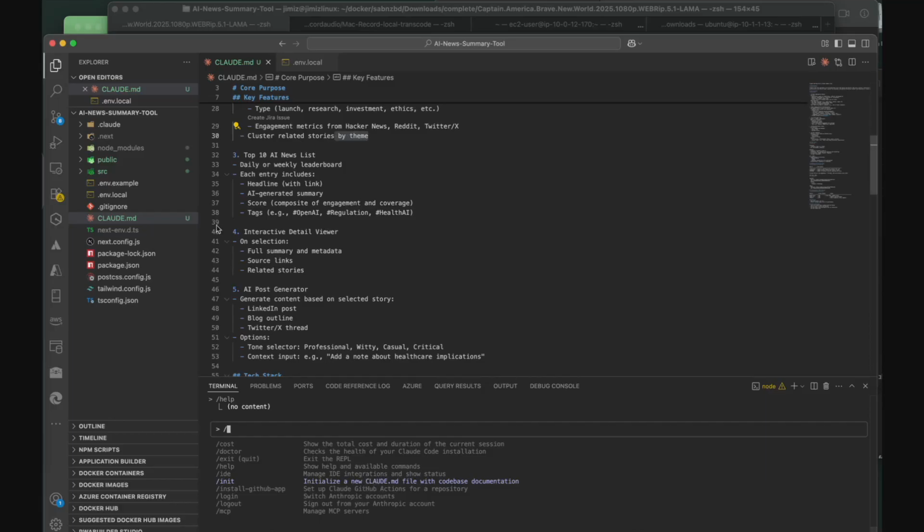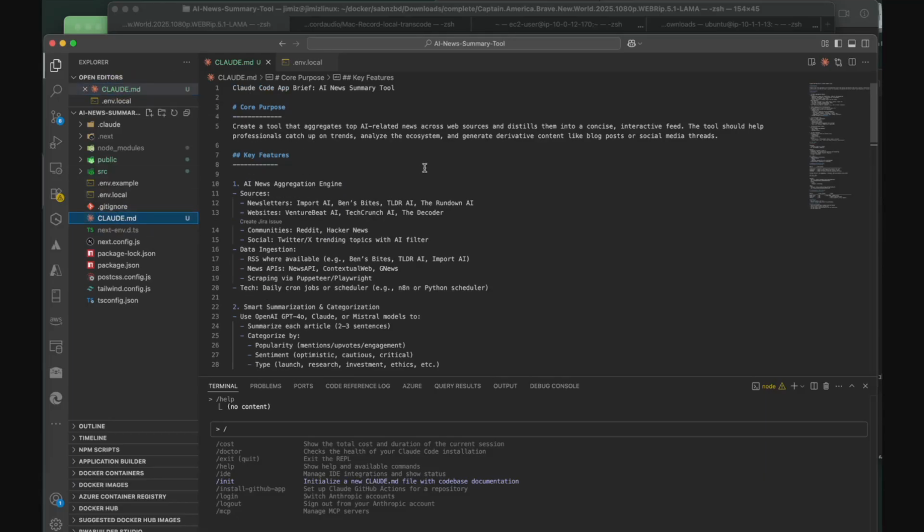So I've created an app. Let's go take a look at Claude.md here. And my app is called the AI News Summary Tool. I wanted to build a website that aggregates top AI related news across the web. It's going to distill them into a concise list. And then the tool should help us catch up on trends, analyze the ecosystem, meaning, is it a trend? Is it not a trend?